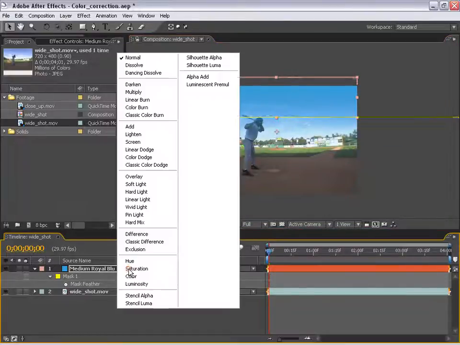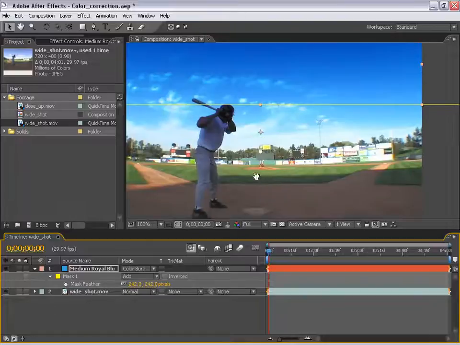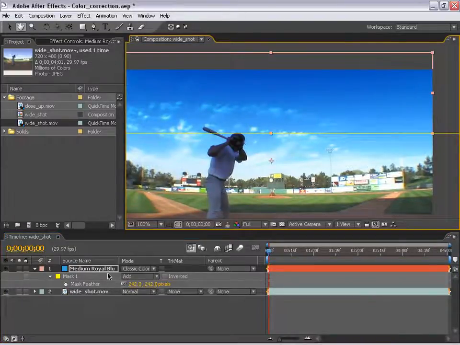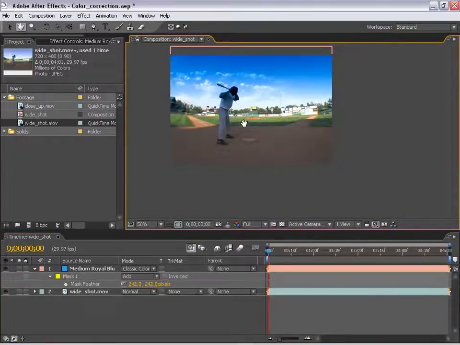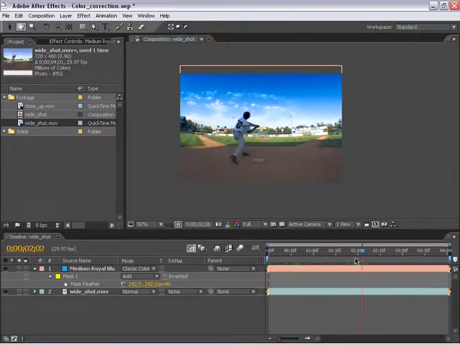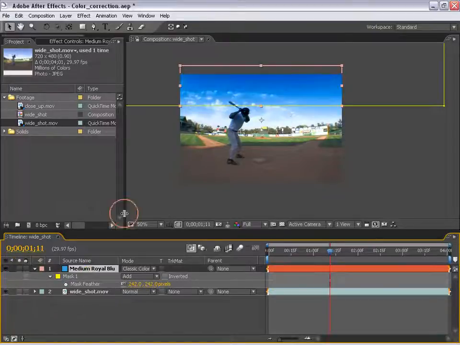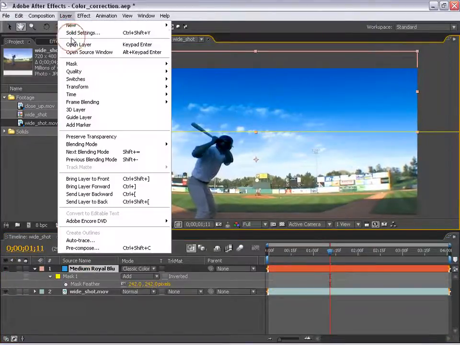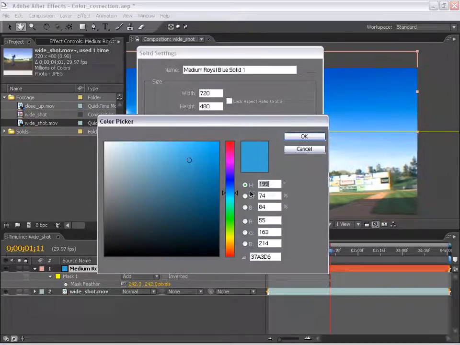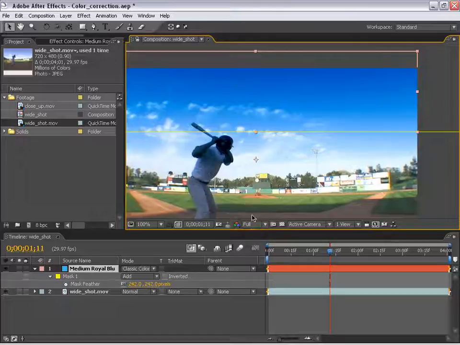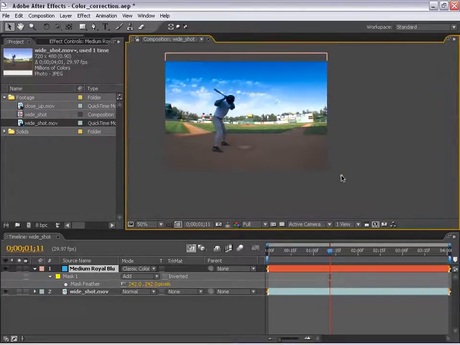And now I'm going to change the transfer mode to say color burn, or maybe classic color burn. So you can just cycle through them until you find something that looks nice. And as you can see, that's what we're getting. So if you need to change the color of the sky, just go to the solid settings and make some adjustments. And there you go.